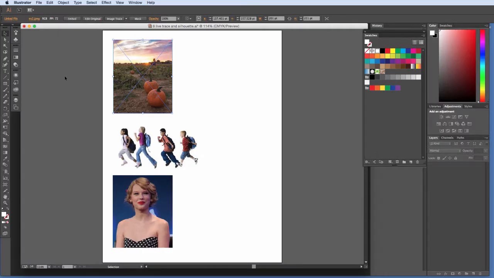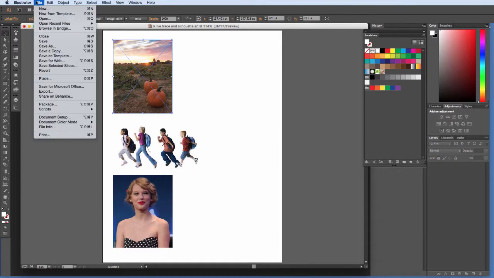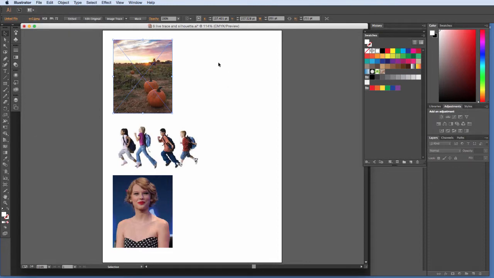Generally speaking, if you want to work with images, you're going to be working in Photoshop. But Illustrator has a few cool treatments that can give you interesting and unique effects with images. So I've placed 3 different images that we're going to work with today. To place your images, you simply go to File, Place, and the image file will be placed into Illustrator.